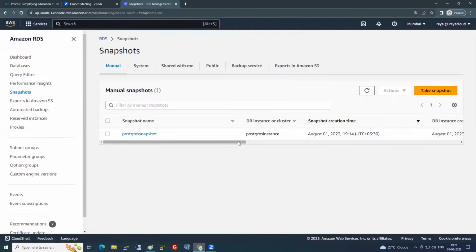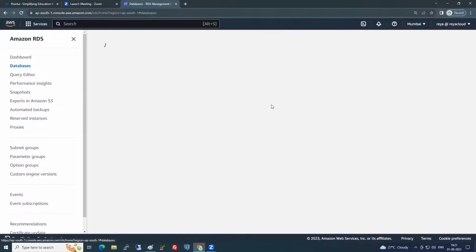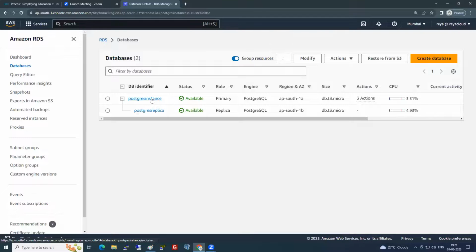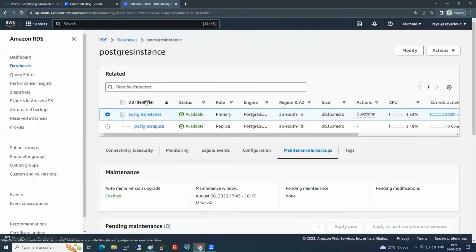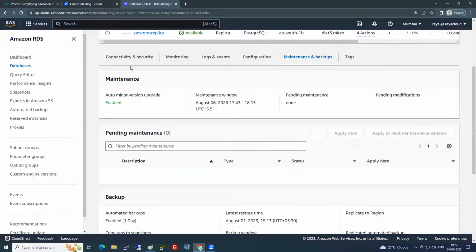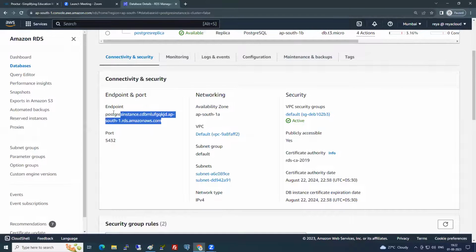Okay, should I show you how to connect to this? Okay. Now I go to the DB instance. And do you see this? What we have? We have connectivity. Do you see this endpoint? Okay. So which engine is this?